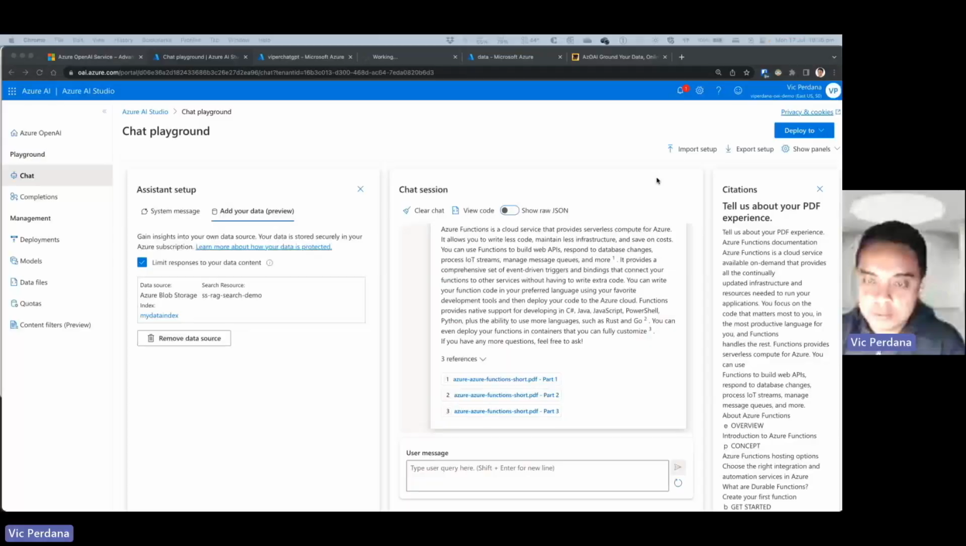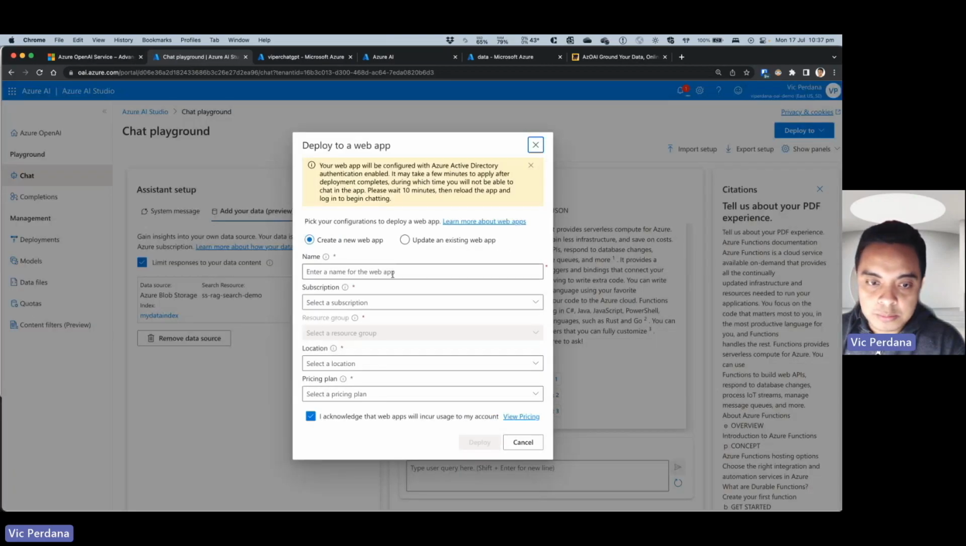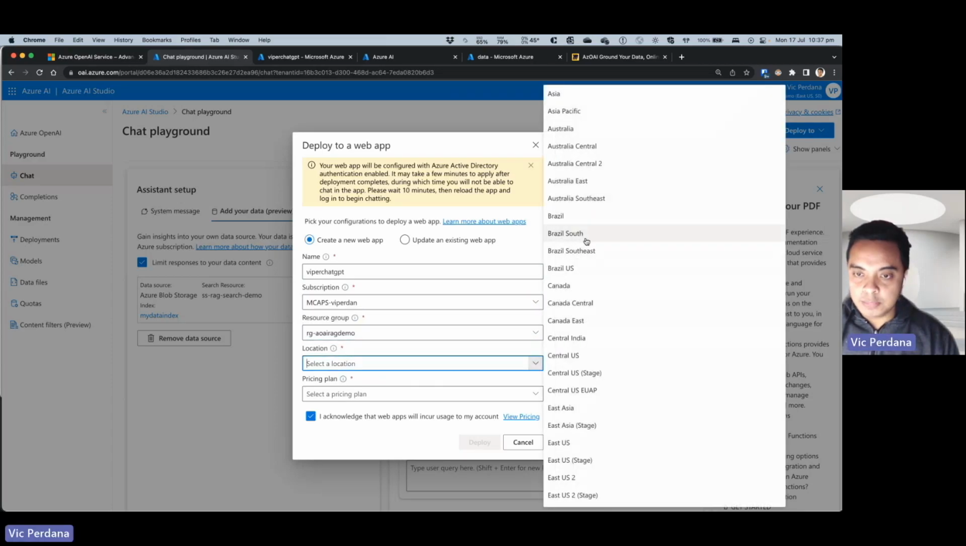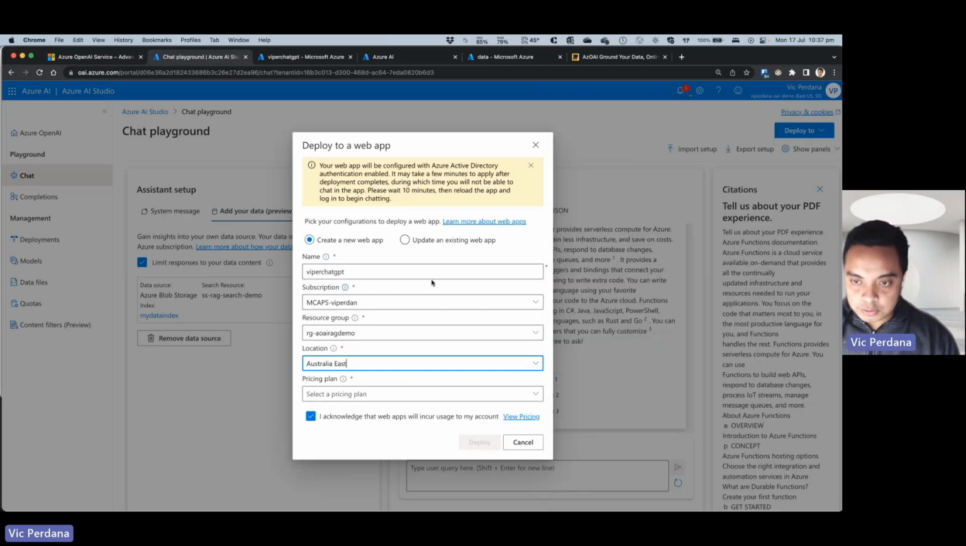The next thing you can do is deploy this functionality to a web app. I click new web app, name that web app, and select the subscription for it. You can choose whichever resource group. This is the location of the web app rather than the location of the Azure OpenAI Service, which is a separate service. Then you select the pricing plan for that web app, and once that's done, you click deploy.